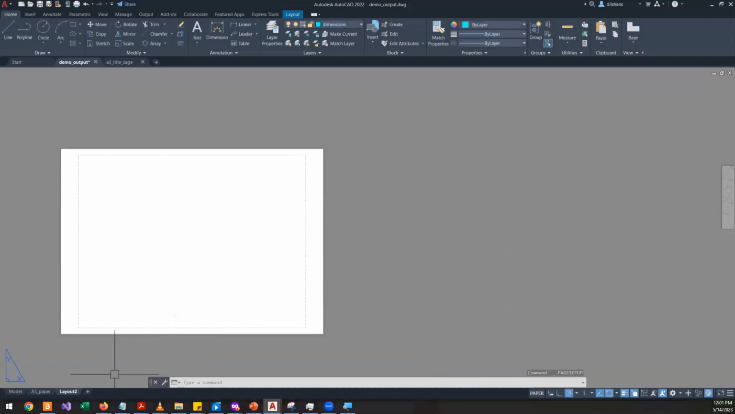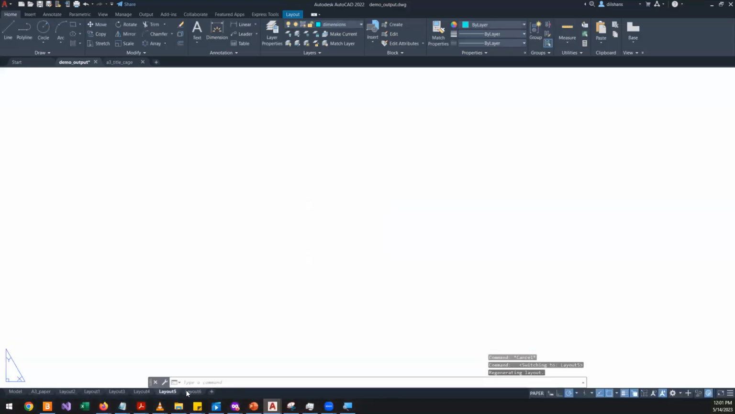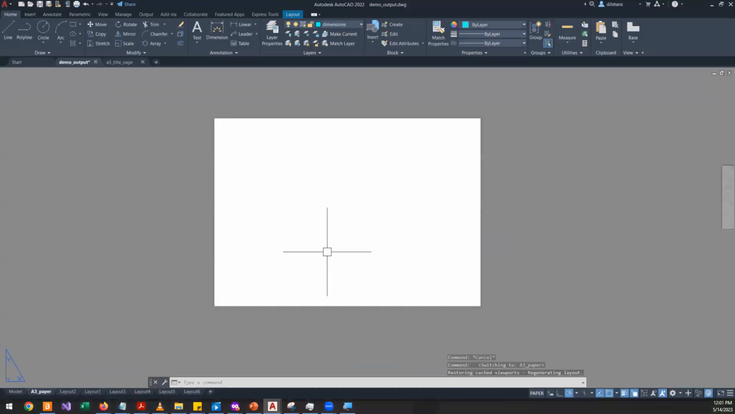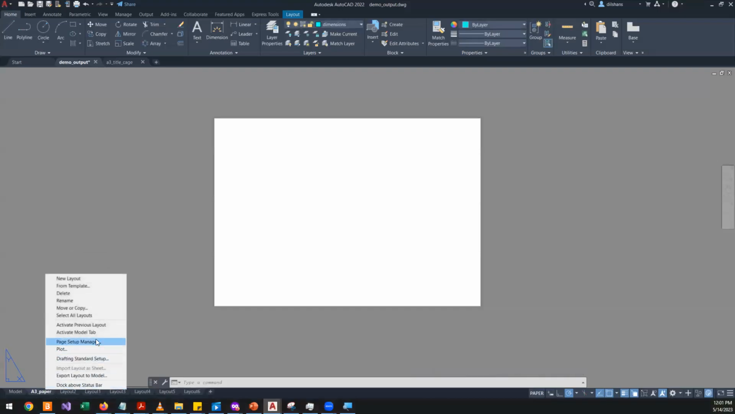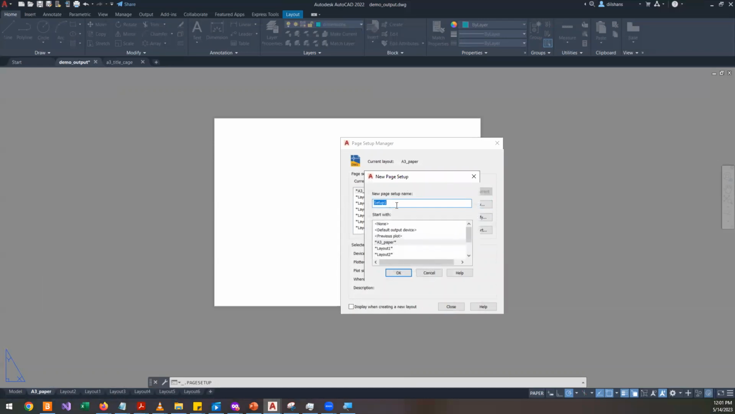Let's say if I have another 5 or 7 layouts, then I need to apply the same settings to each and every layout. That is like doing the same thing again and again. So if you find yourself in a situation where you need to apply the same settings for multiple layouts, I would recommend you to create this one called page setup, new page setup.